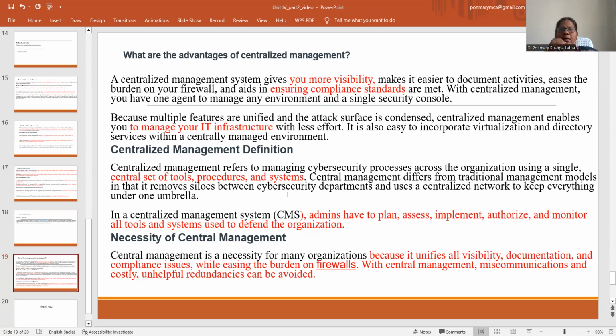So the advantage of a centralized management system is that it ensures the standards, and also you can provide the set of tools, procedures, and the system. A well-defined plan can be given. Even in the firewalls, you can maintain the visibility. It unifies all visibility, documentation, and compliance issues.